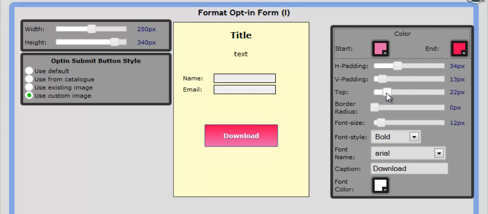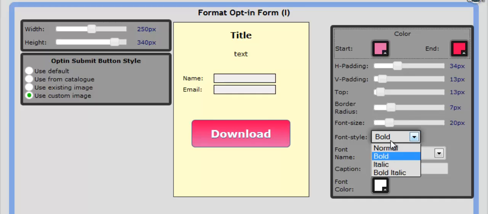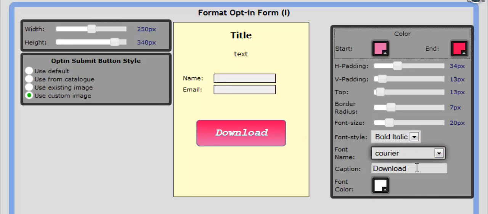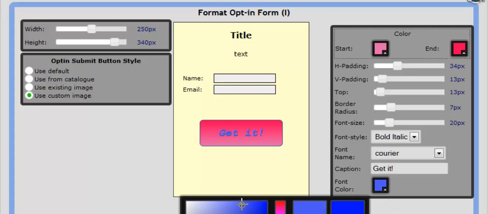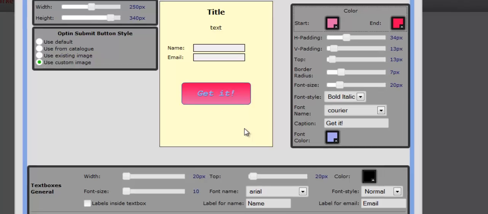You can also move the complete button up and down here. You can increase the radius of the border of the button, or increase the font size, change the style, the font name, or even the caption. Get it, for example, and the font color as well. Okay, and you're done.